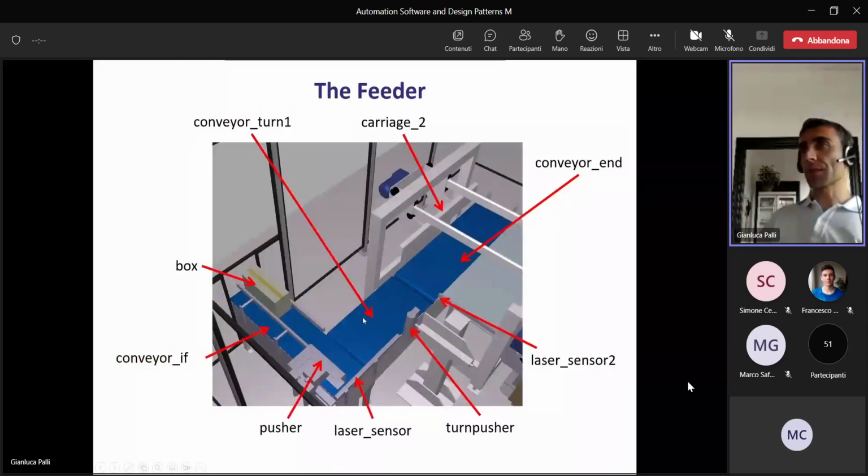So the first section is the feeder, and these are the devices we have in the feeder. We have the box, but the box is just the box. Then we have the conveyor, the first section of the conveyor. We have a pusher that moves the boxes from that conveyor to the next one, that is conveyor turn 1. These are the names of the devices.